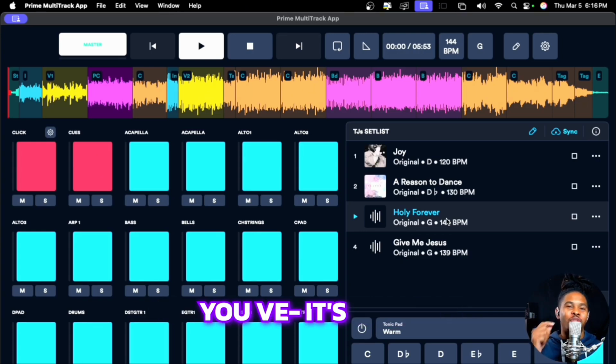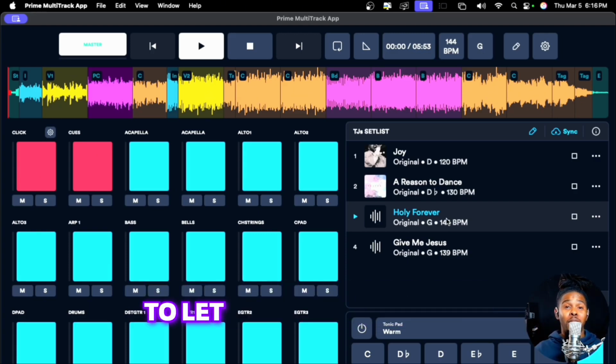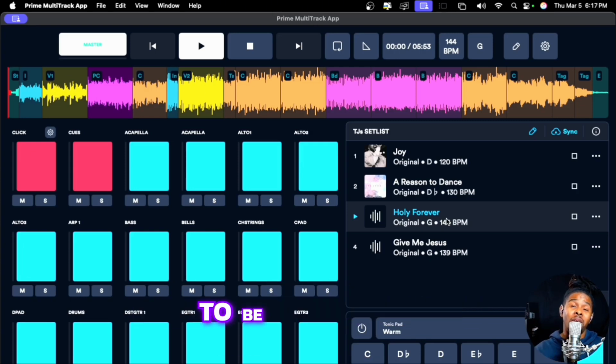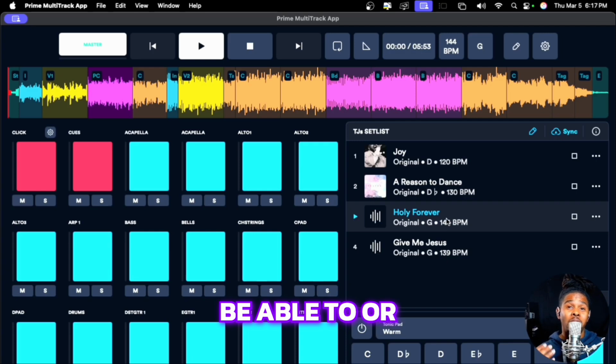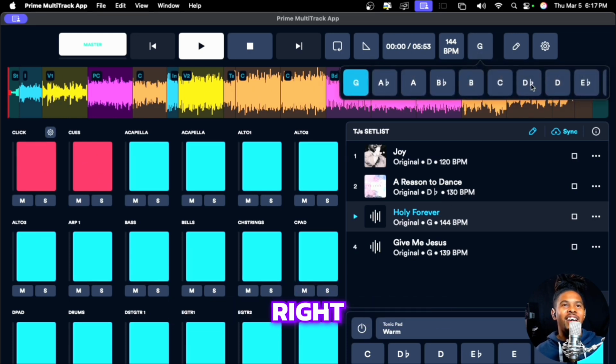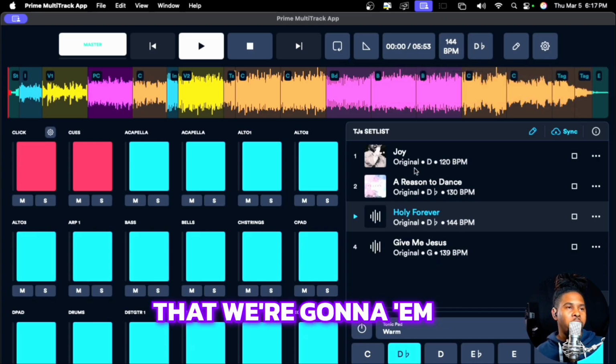This is why it's very important to communicate with your worship lead or harmony director to let them know what key you're going to do the song in, because stems might have to be altered or uploaded in a different key to make sure they fit your song. Okay, so we're going to go back to the key of D flat. And so we have these songs and we have the keys that we're going to do them in.